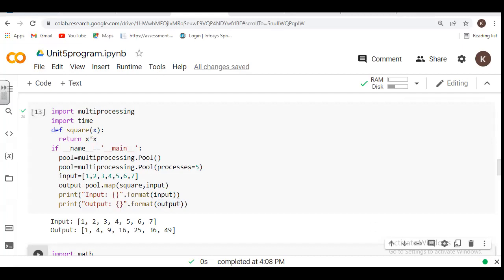So you have to see here in my program, roll number 13, mute yourself.